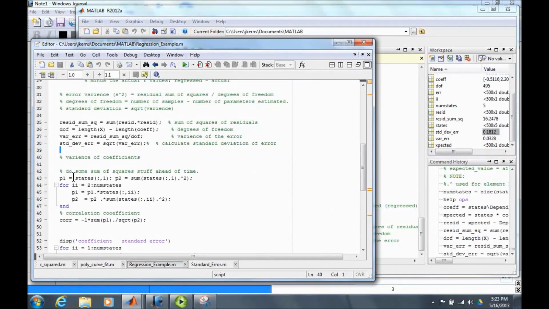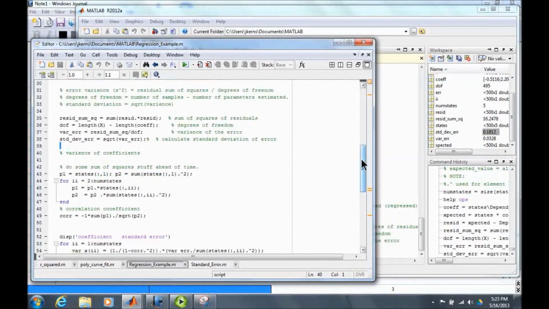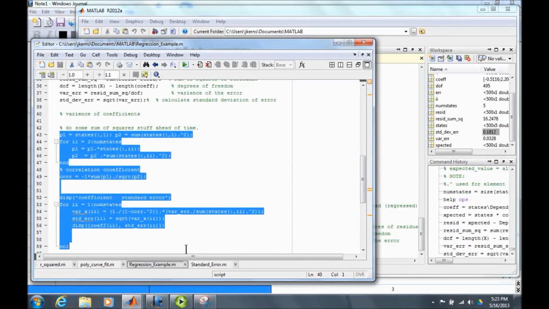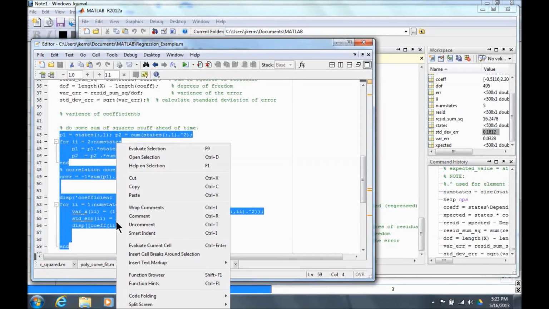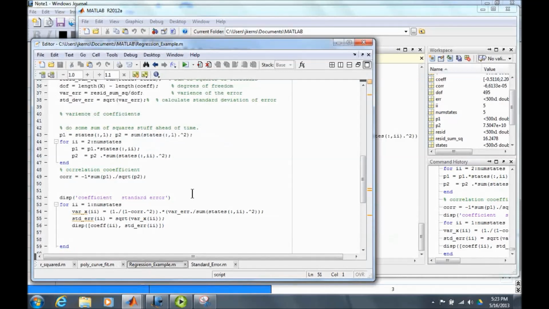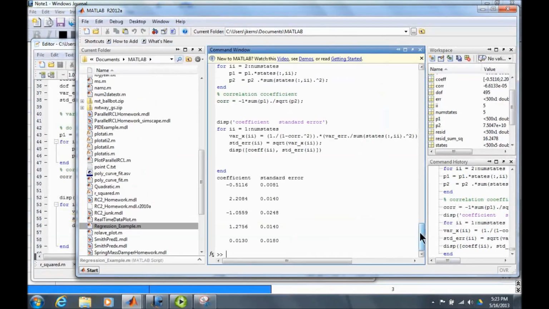Basically what this code here will do is calculate the standard errors of the different coefficients so we can see which ones are significant. And this is just cookbook out of a statistics textbook. I'm not trying to teach statistics.